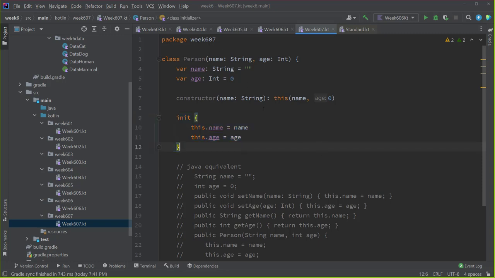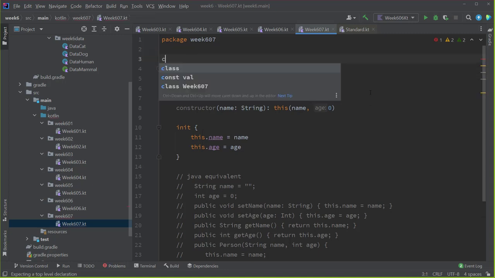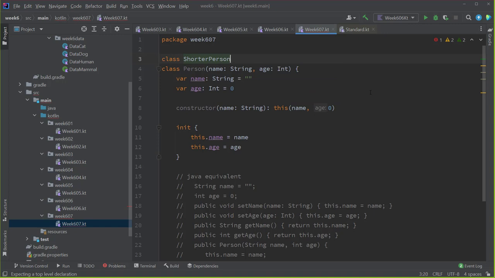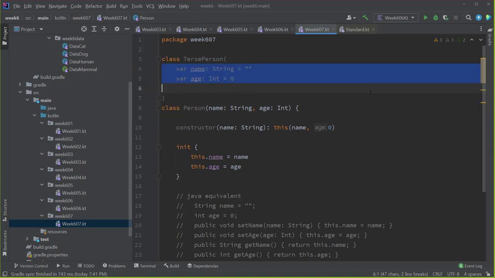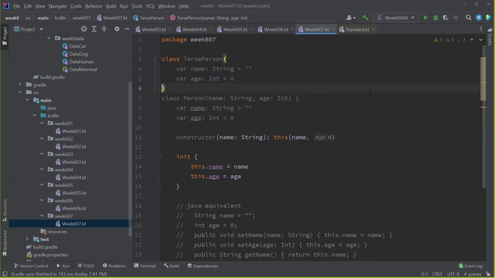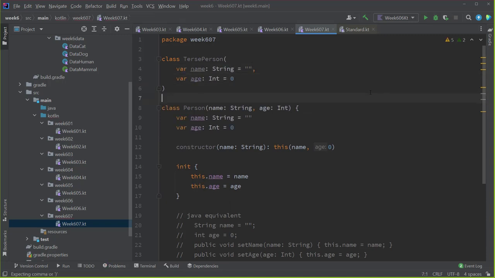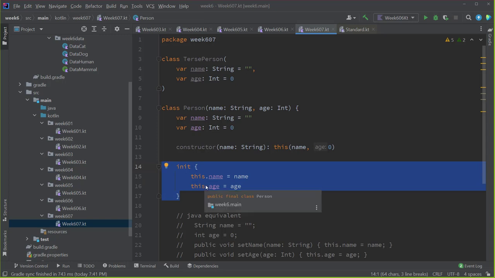Now, the shorthand of actually defining vars up inside here just gets it so you don't have to define the word name twice. So where we have a class, let's say a terse person, in here I can just throw these guys up there. Kind of like that. And boom, now we have our primary constructor, which explicitly defines those and does this for you automatically.